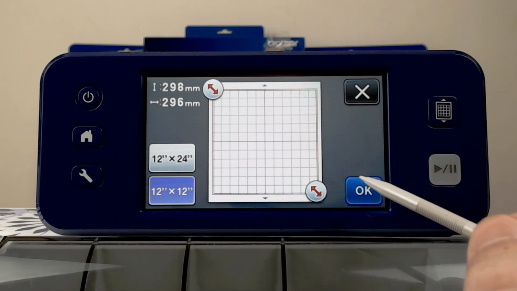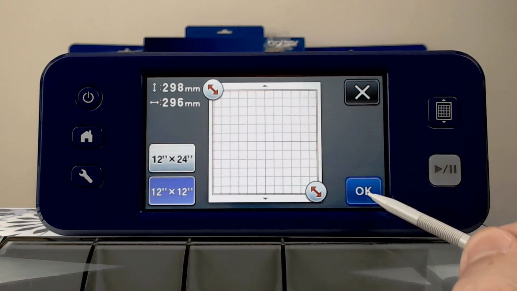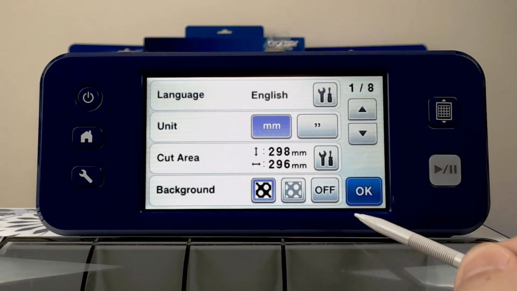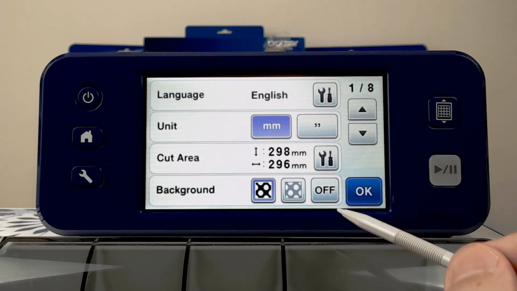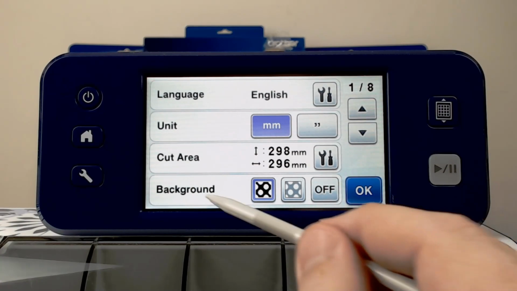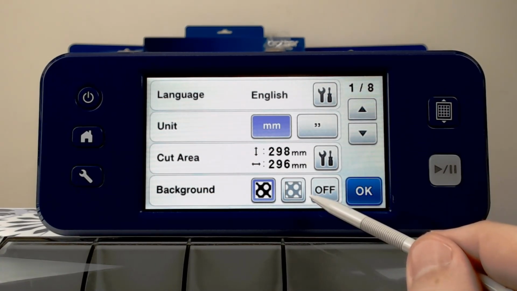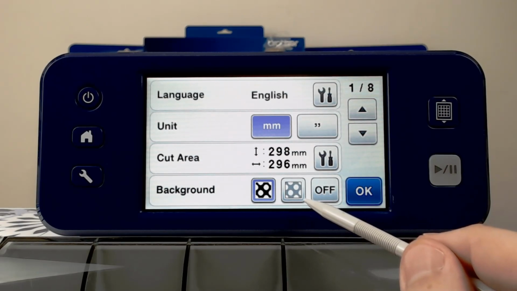And remember, your machine is able to tell the difference between these mats, so if you arrange something to cut on a 12 by 24 mat but accidentally load a 12 by 12 mat, it will tell you you've got the wrong mat installed, and you can then change that without causing any damage to your machine or its accessories. The background contrast will become relevant when we take a look at scanning operations, and in particular the preview function, so I will come back onto this later.